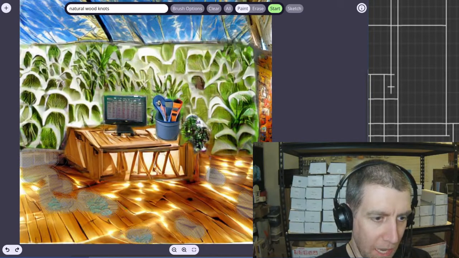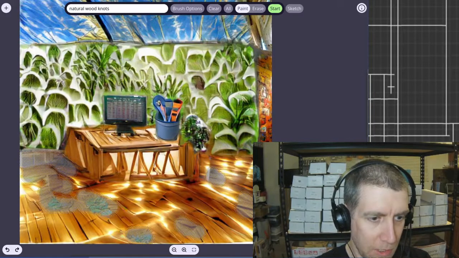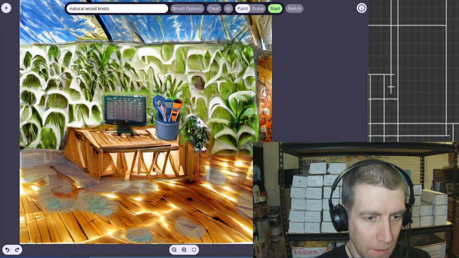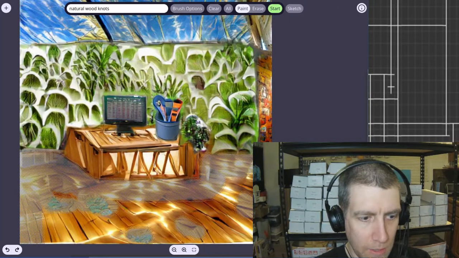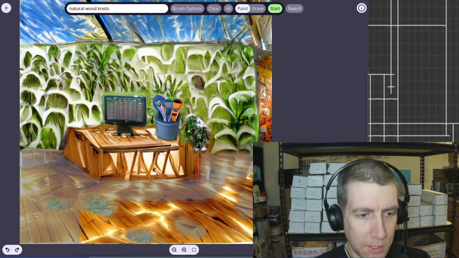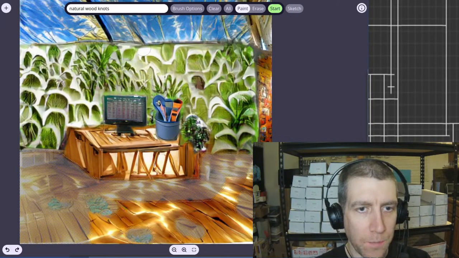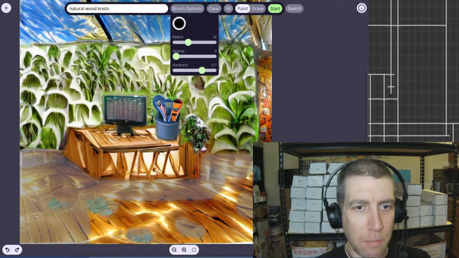And what I'm going to do now, because I think this will have a better result, is I'm just going to redo the floor. I'm going to paint over the whole floor and redo the render. I don't know what to call the renders. Renders? Proses? Let's get a bigger brush.